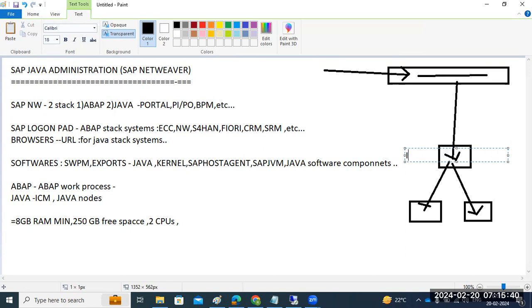Here we have the ICM, and here we have the Java nodes: server 0, server 1, server 2. Like that we can deploy n number of nodes, we can install them here, right? The Java application server is the central foundation for the entire software stack. ABAP or Java, it is very important. The technical components here are the ICM and the Java server nodes.